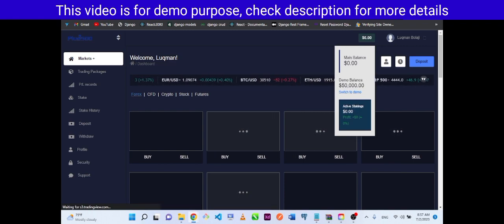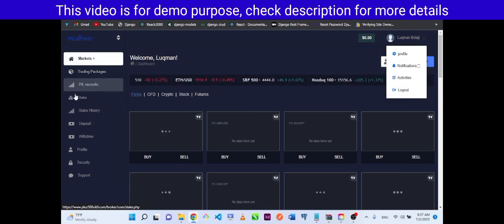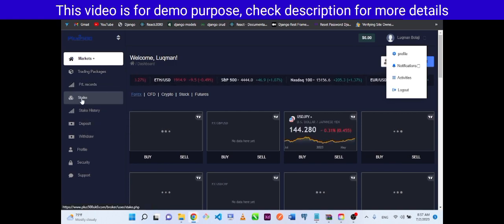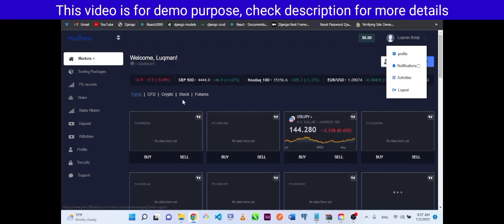You see, this is active staking profits. You're going to be seeing how well you're doing and all of those things. You can set your profile, notification, and activities on your platform. Also, as you can see, we have trading packages, trading stake and trading record, and stake history. So I will open each of these tabs.